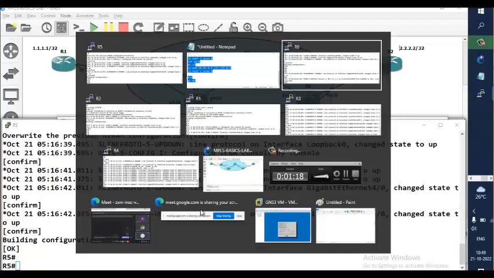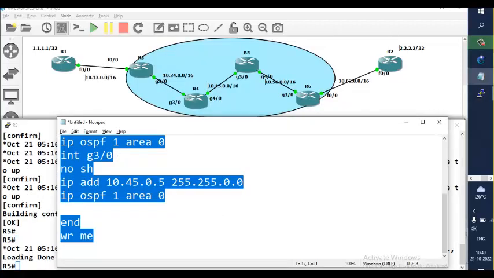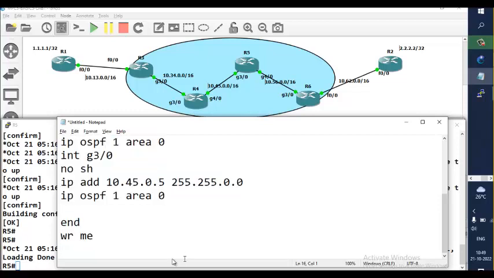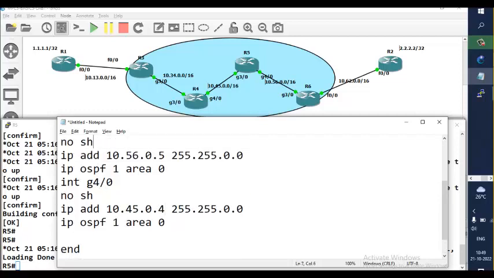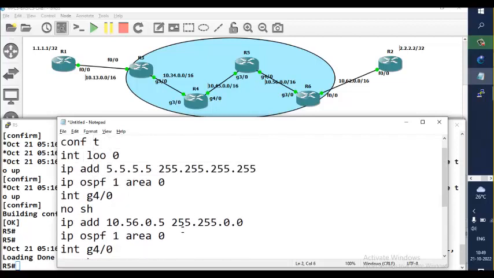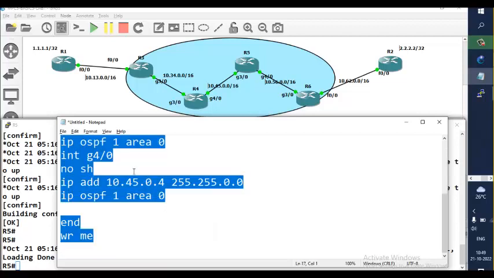Another 2 routers. Router 4: 4/0 is 45.4, and 3/0 is 34.4. And this is 4. This will be on router 4.